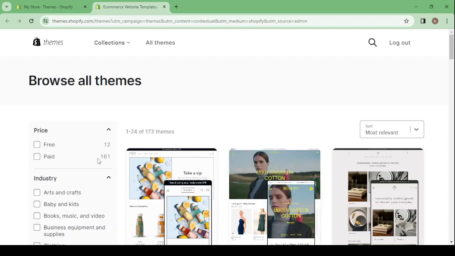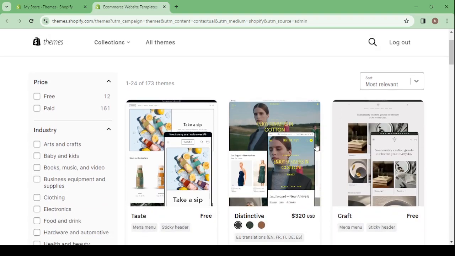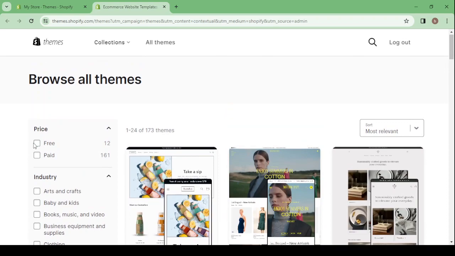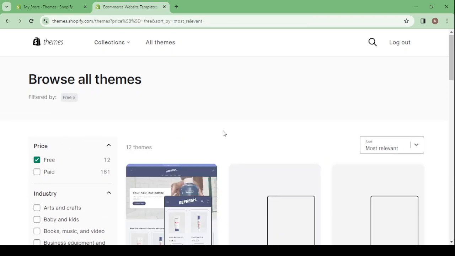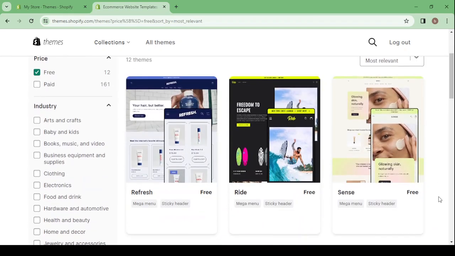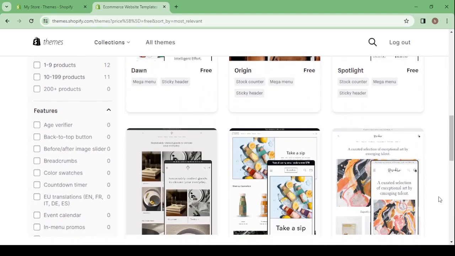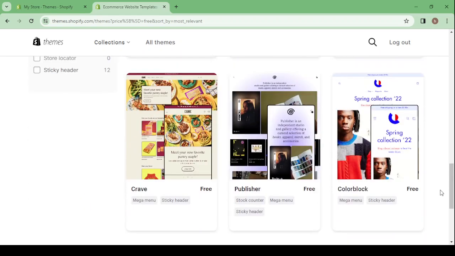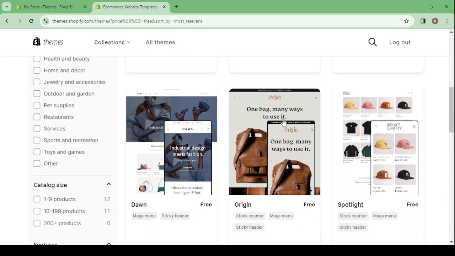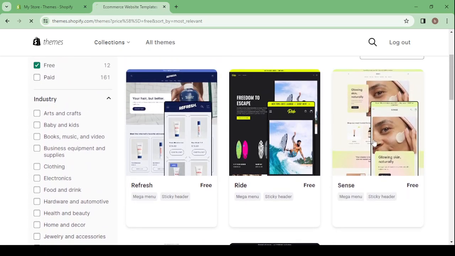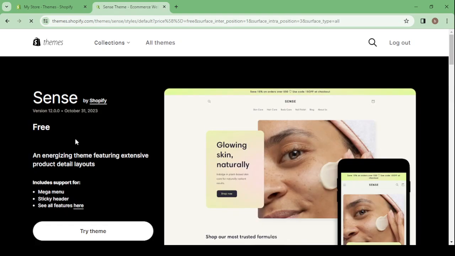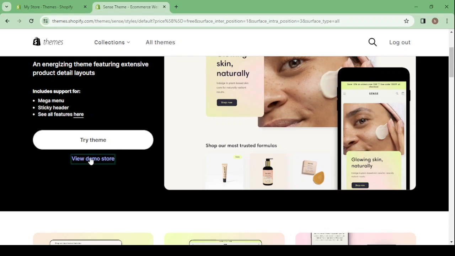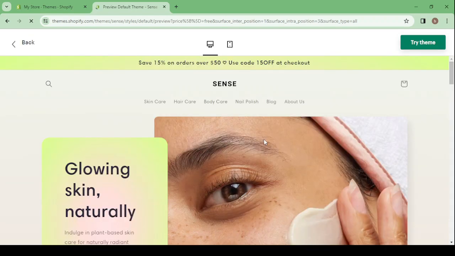So here we have 161 paid themes and we have just 12 free themes. So you can go with the paid ones if you have a good budget. If not, you can just filter by free. Let's filter by free, and here you will be able to see all of the free themes, and then you can use the one that fits your requirements the most. So for example, if I liked Sense here, I can just click on Sense and then scroll down, click on view demo store to check the theme first before using it.